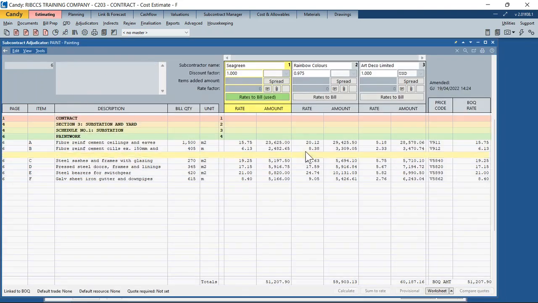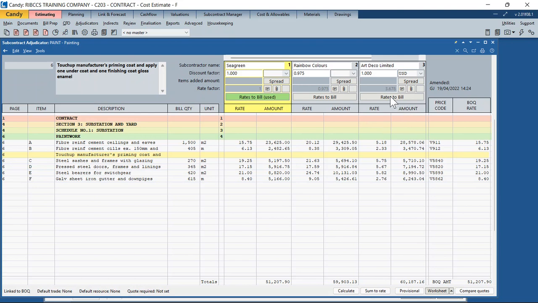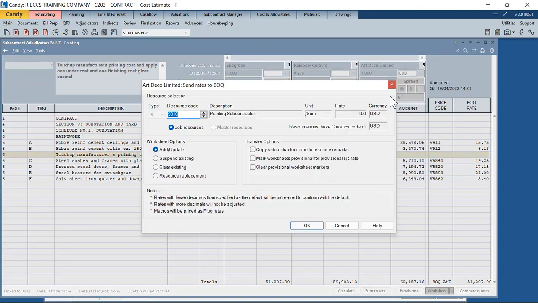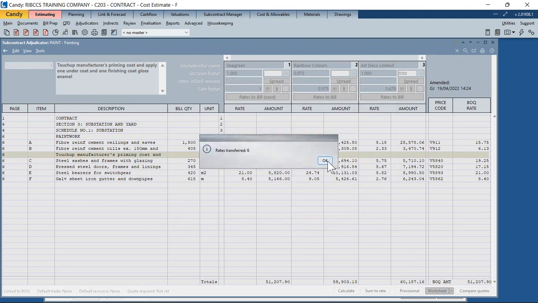So now if I come back to the subcontract adjudicator, I say rates to bill, and you notice that resource code 9016, the painting subcontractor, the base rate here is 1. The final rate after you've allocated the currency code would be 3.68. So you've got the currency code allocated. Copy subcontractor name to resource remarks. Click on OK. Rates transferred.